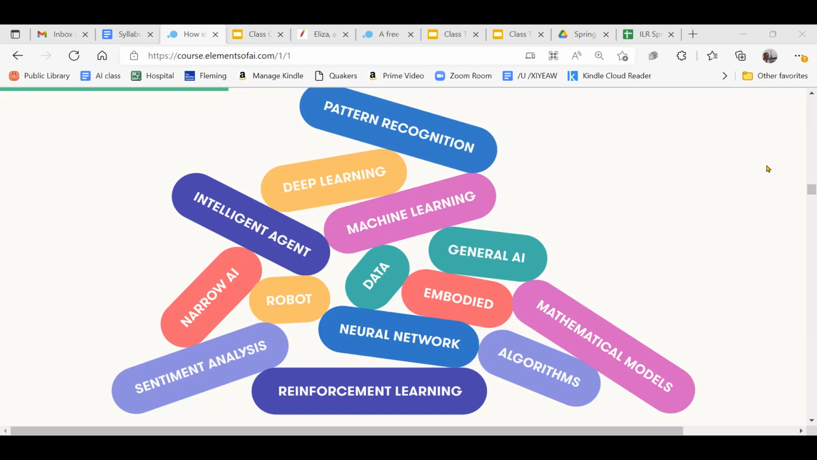The distinction between general AI and narrow AI, that's one that we touched on today. Narrow AI is AI that's designed to do a specific thing.